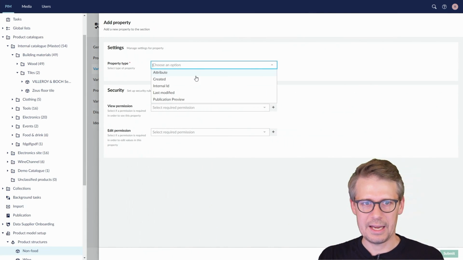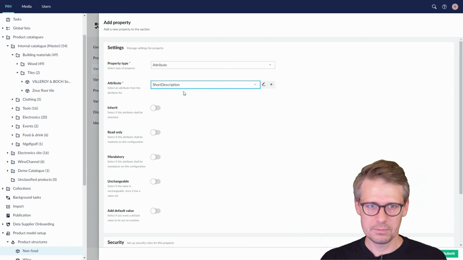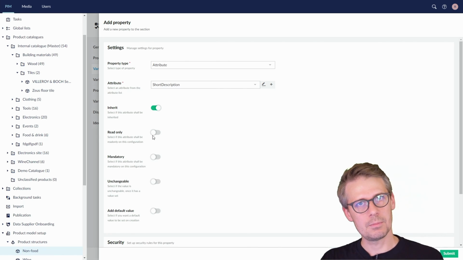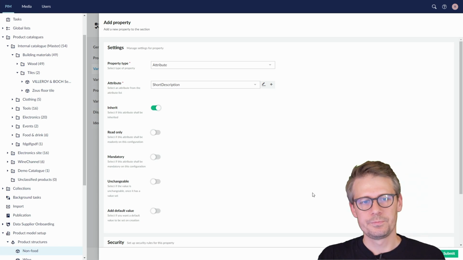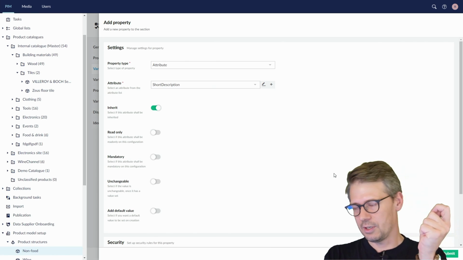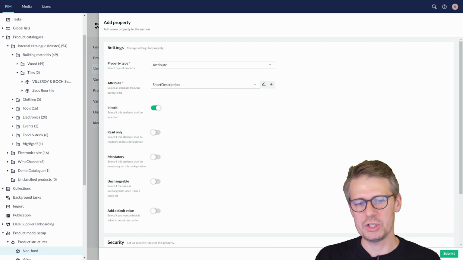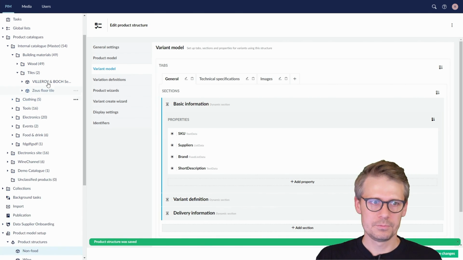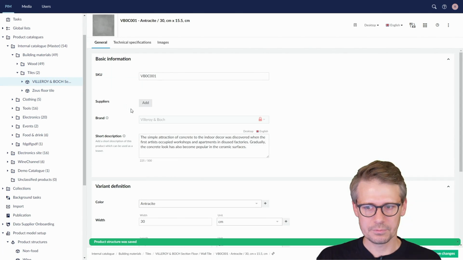I want to add an attribute. That'll be the short description. I wanted to inherit it, but I don't want to make it read-only because then I'm capable of changing it on each individual variant. But of course, if you start changing it, then you break the inherited values from the product. So please be aware if you're breaking that chain. Submit that one, save that one, go back in here. Again, for reference, click that one.